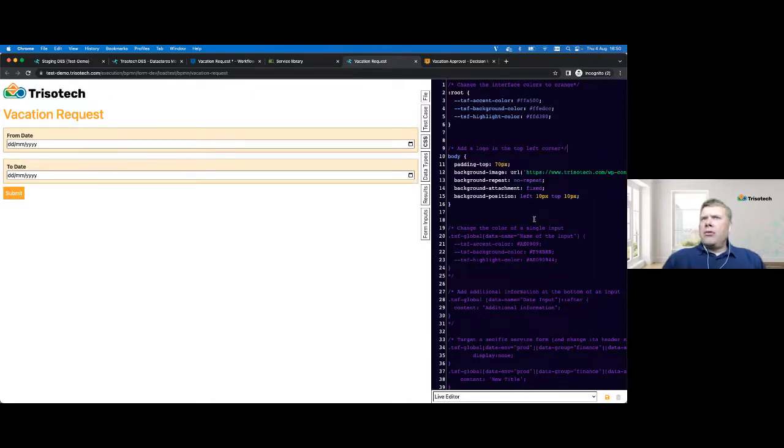Pretty much all the features of CSS are available, so you can modify it to fit your organization's needs and requirements when it comes to the look and feel of the end user facing interfaces. In this particular mode, we are currently in the live editor. As you can see, all modifications are immediately applied, but this is not the only option.